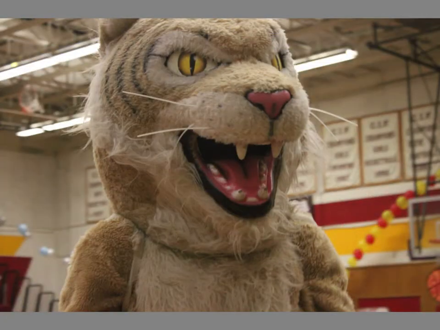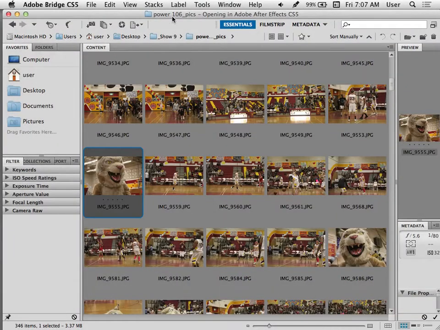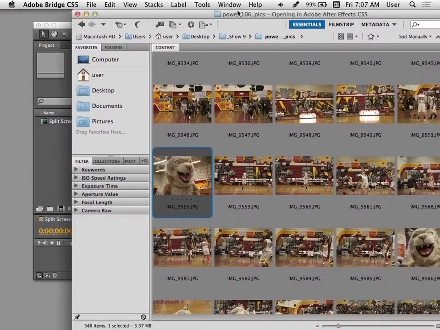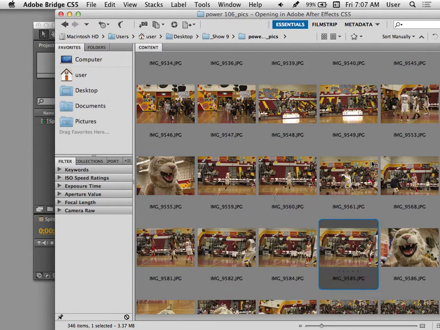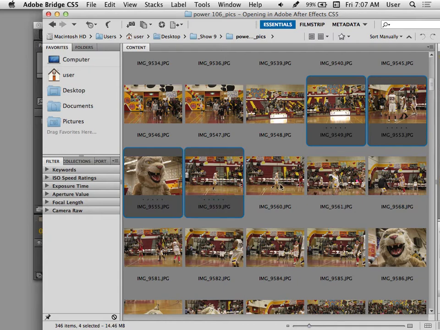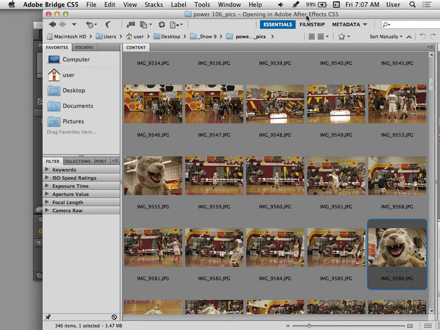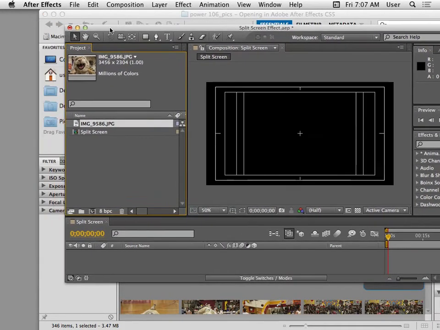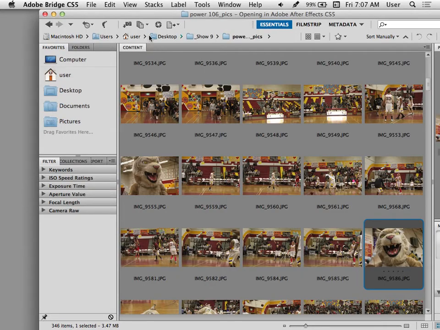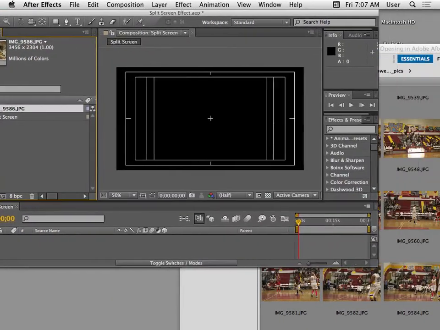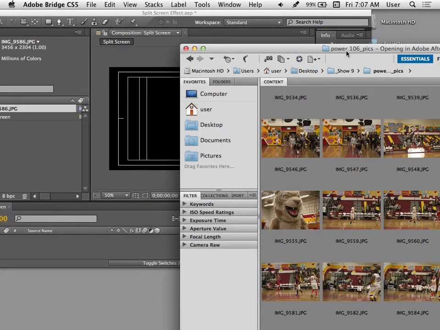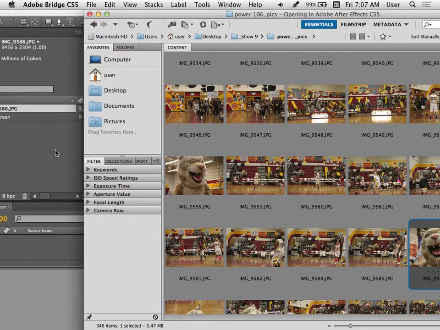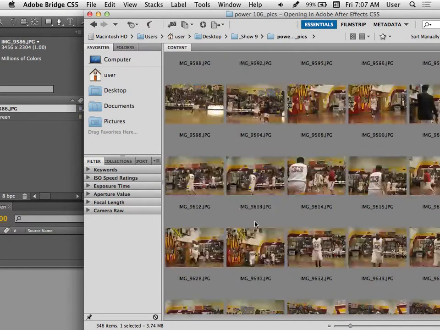Go ahead and select any 3 images that you want. Ideally, you should be able to select them by holding the control key and clicking images that aren't next to each other, but it seems like it's not working. So if you want to select one image, double click it. That should bring it into After Effects. If not, you can put these applications side by side and just drag and drop into the After Effects project window. Any 3 images you want to use.